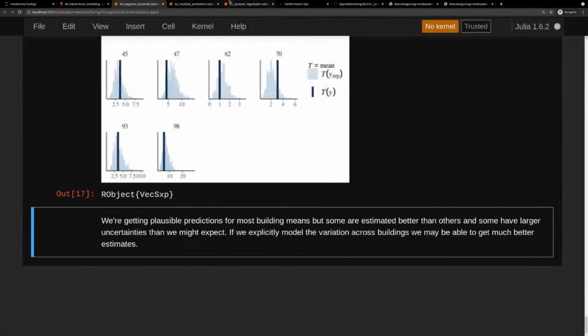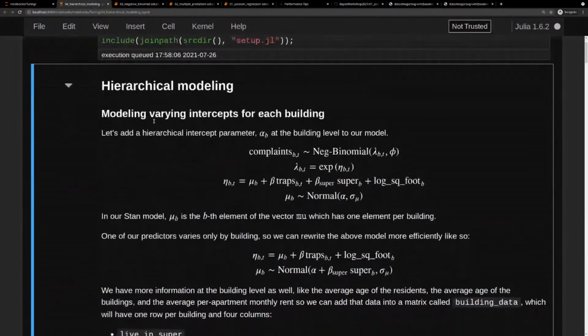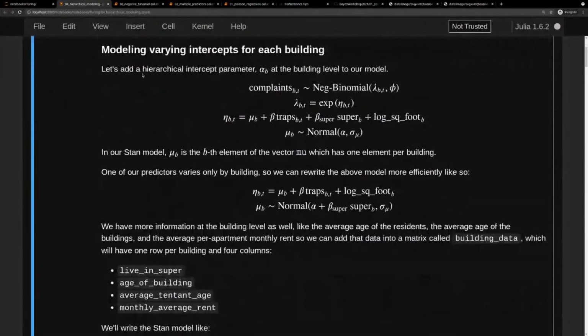Yeah, this brings us to the last tutorial. As we said, what we do here is add a hierarchical intercept parameter, alpha, per building, at the building level. This will be an intercept, so it won't depend on the underlying. It won't be conditioned on the. We have one of these for each of the buildings.